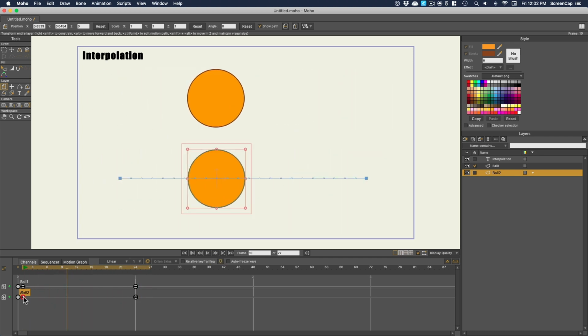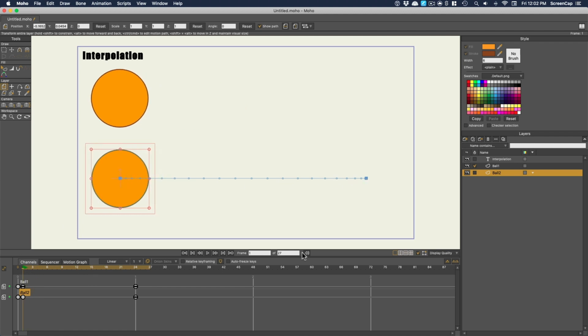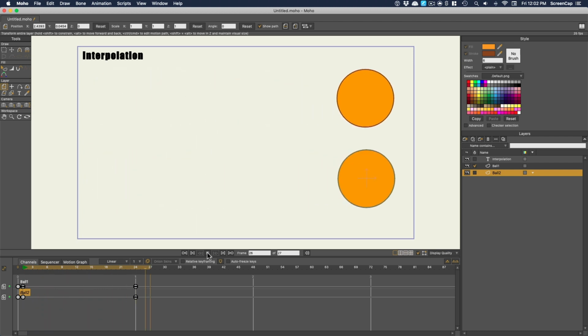Then let's set this bottom one to smooth. And now you can see by the motion path that the rate of change over the course of the path starts a little slower, gets faster, and then slows down again. And if we play, you can see that the smooth version looks a little more natural.